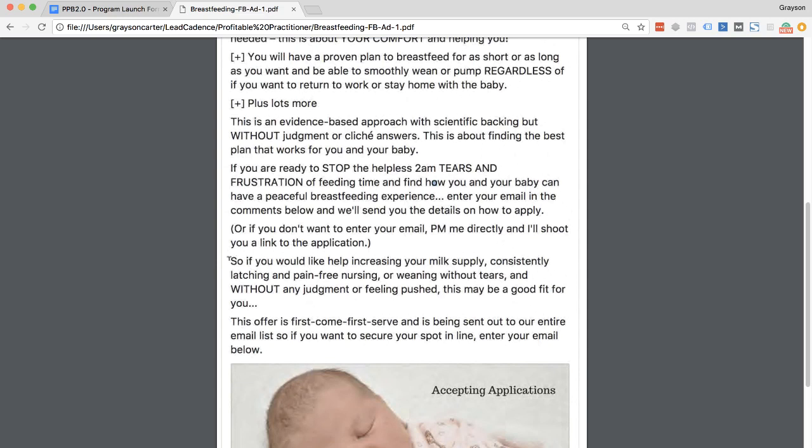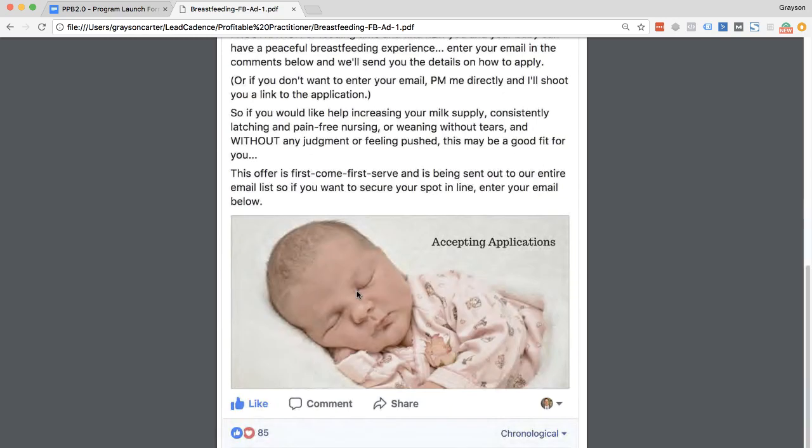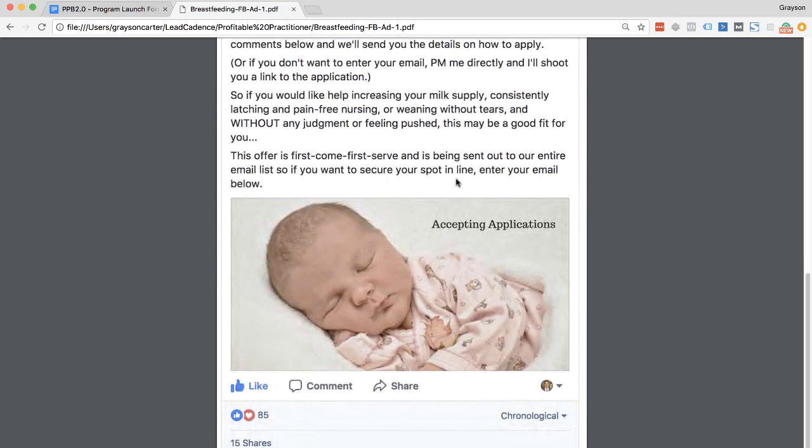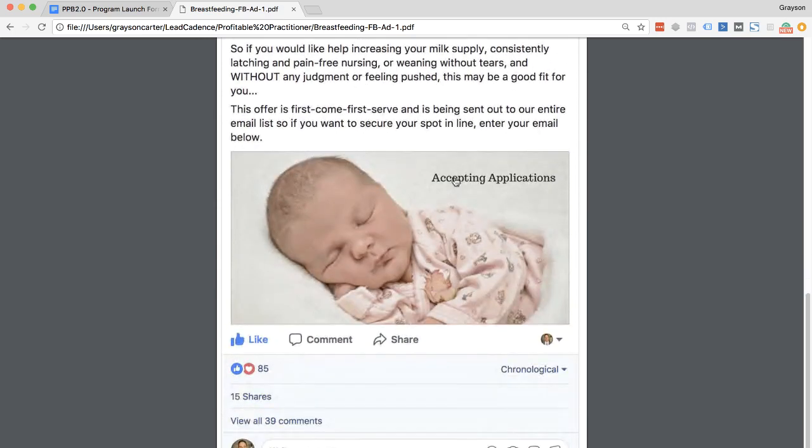Our Heaven Island. So if you'd like help increasing your milk supply, consistently latching and pain-free nursing, or weaning without tears and without any judgment or feeling pushed, this may be a good fit for you. This offer is first come, first serve, and is being sent out to our entire email list. So if you want to secure your spot in line, enter your email below. So we're just reiterating what it is they need to do to apply.